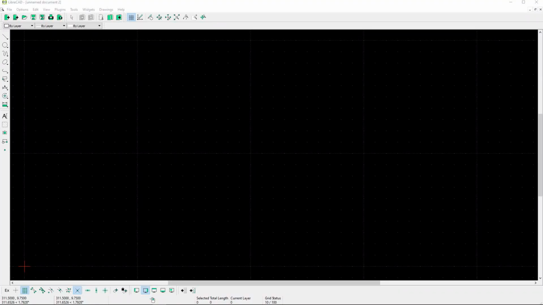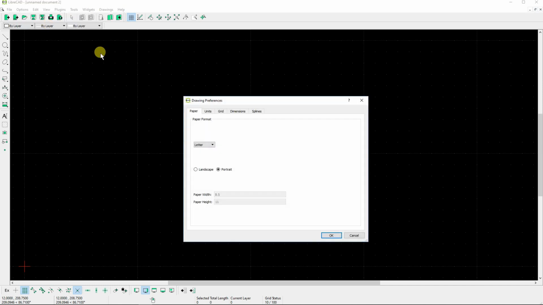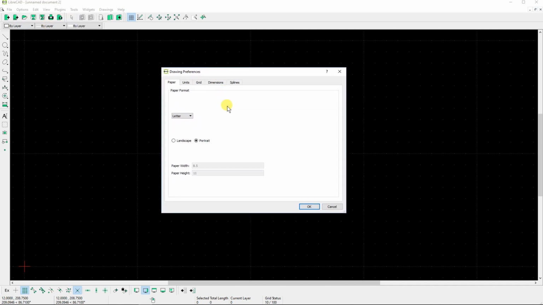Okay, so here's the opening screen for LibreCAD. And the first thing I'm going to do is go up to Options and choose Current Drawing Preferences. That opens up this little window here. I'm going to verify that under the Paper tab, I've got the correct paper size for my printer. In my case, I'm using letter size paper, but there's all kinds of choices here.